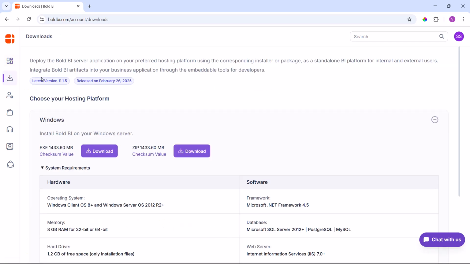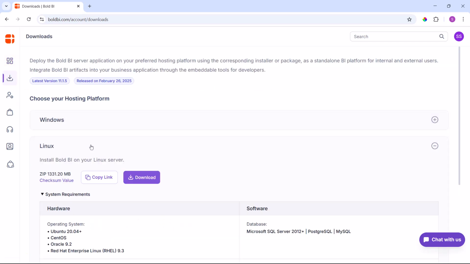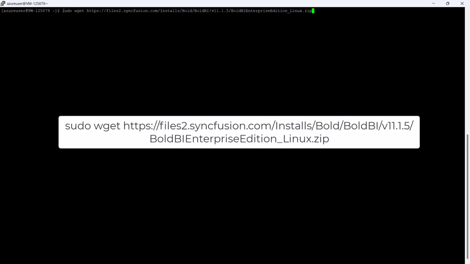I select Downloads in the Downloads section and expand Linux. I copy the setup link from this page. To download the setup file, I run this command.